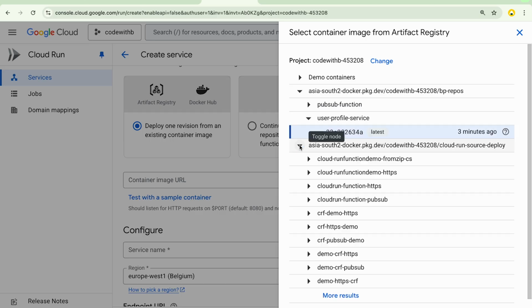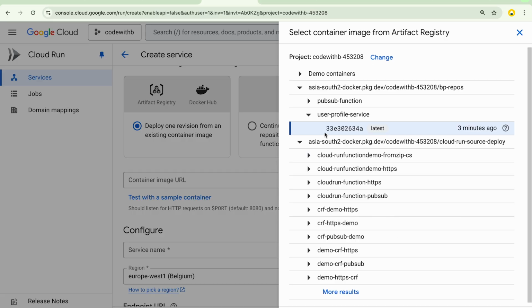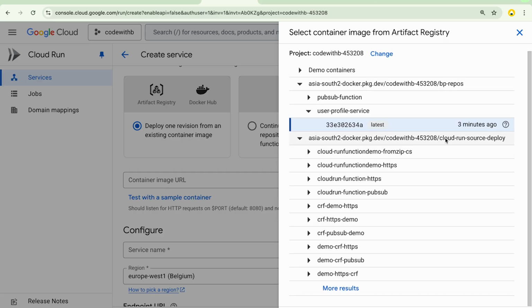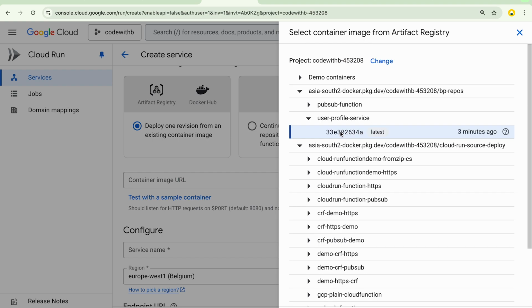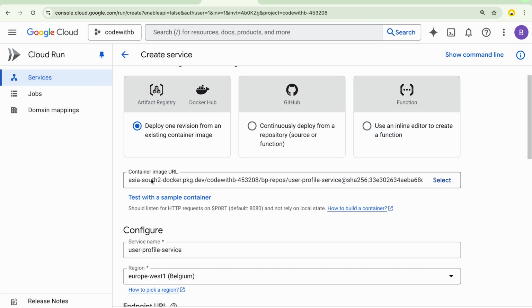Within this repo, we pushed the image, but when we uploaded the source, GCP also created a repo, and within the default repository, it uploaded the container image from the source code. We did not create this image, but if you want to create a new service from the existing image, then you can use this image as well. For now, I'll select the image from the BP repos.